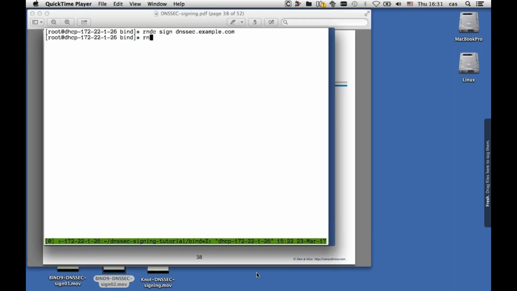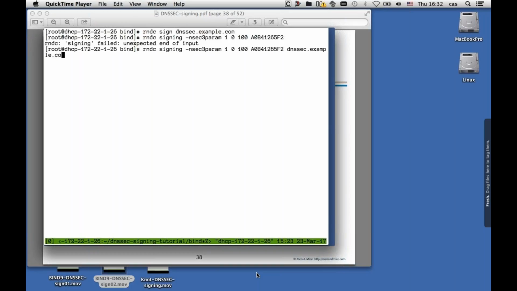Here's the signing again. And then with rndc signing -nsec3param, and then the hashing algorithm for NSEC3, which is SHA-1, no opt-out, 100 iterations, and the salt in hexadecimal. I forgot to type in the name of the zone. So it's dnssec-example.com, the zone to be signed. Now it's successfully signed, and now I send a query towards the local DNS server.